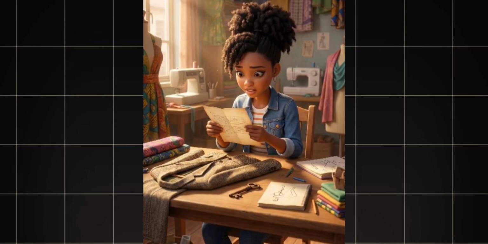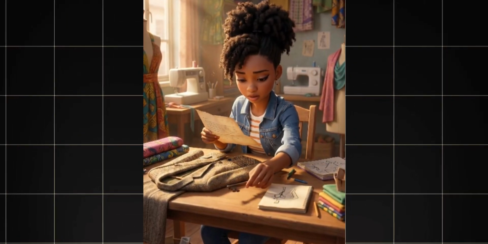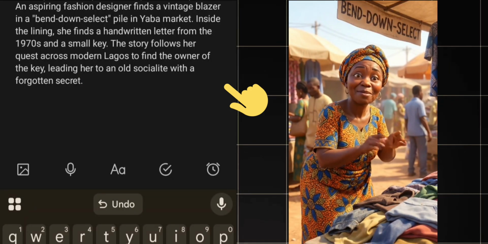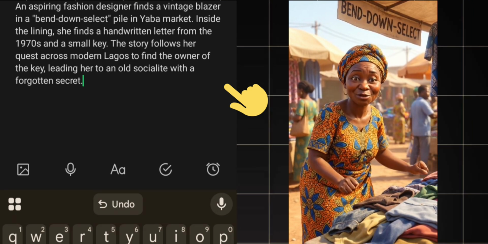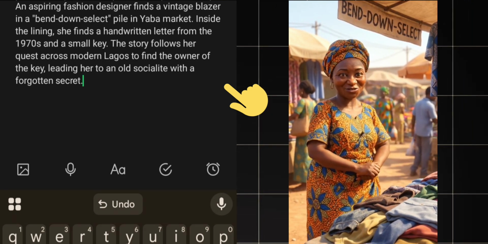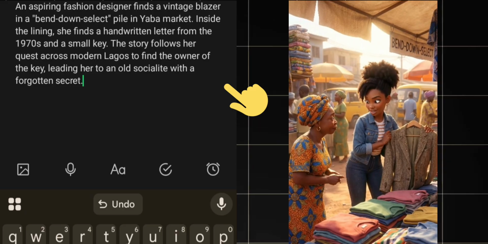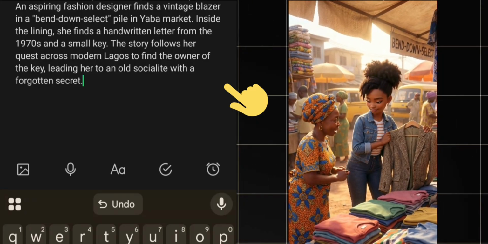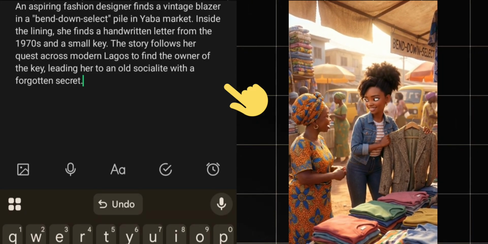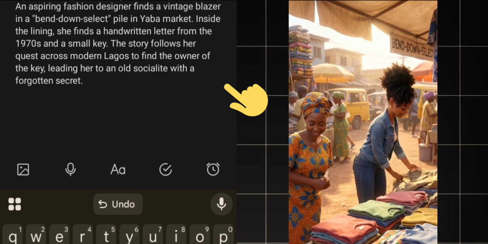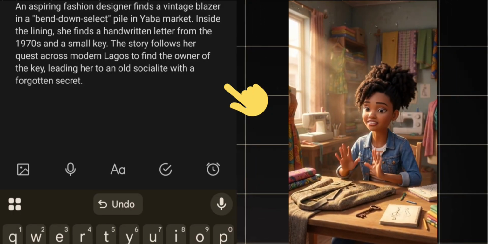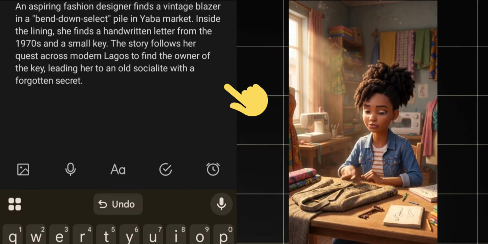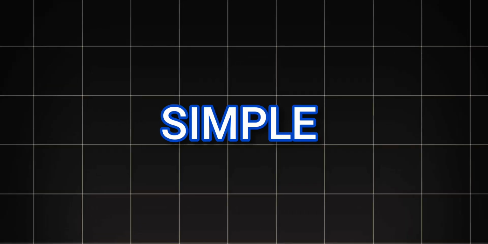First, you need to write down a simple story concept. For example, mine is about an aspiring fashion designer who finds a vintage blazer in a Bend Down Select pile at Yaba Market. Inside the blazer, she discovers a handwritten letter from the 1970s and a mysterious key. Curious about it, she decides to track down the owner of the key. This is a simple story idea.